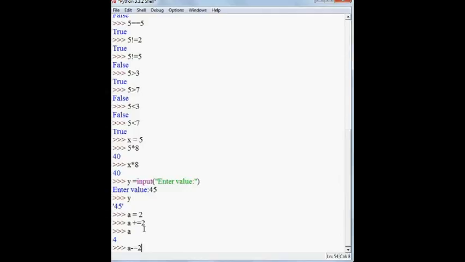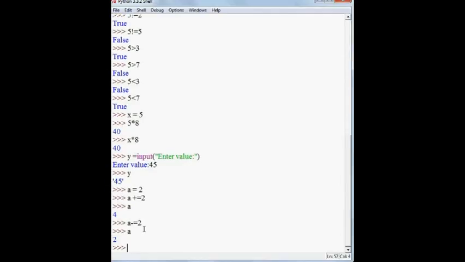What will be the value now? 2. Okay, because I have subtracted, the new value of a is 4, from which I have subtracted 2, and the new value is 2. Similarly is multiplication.